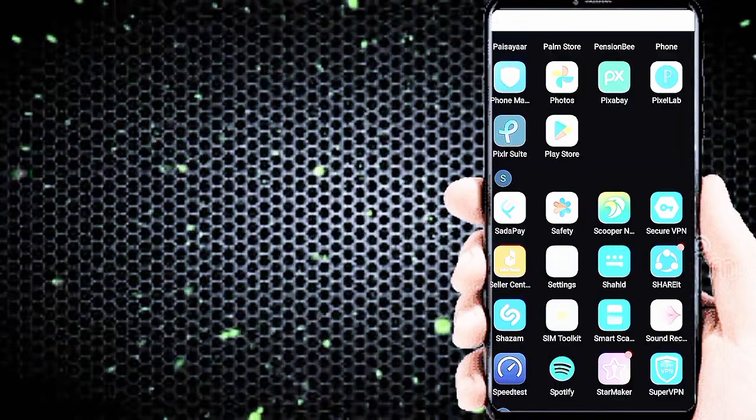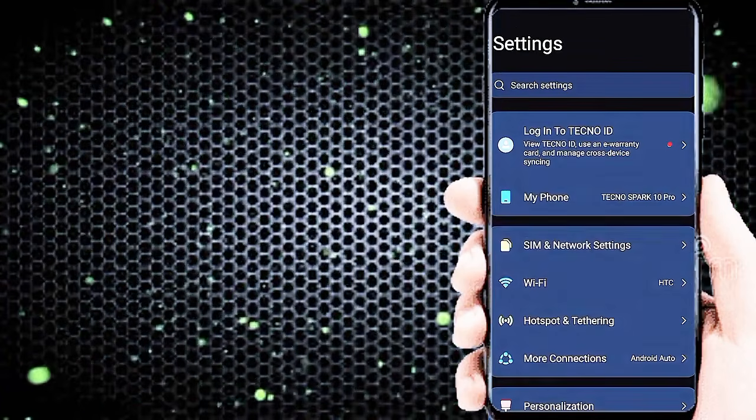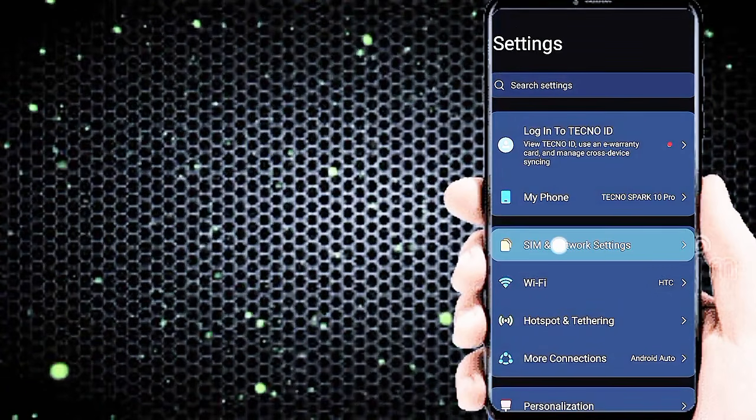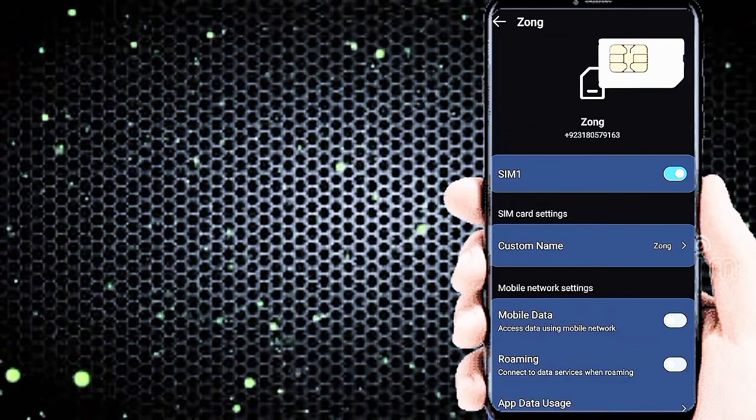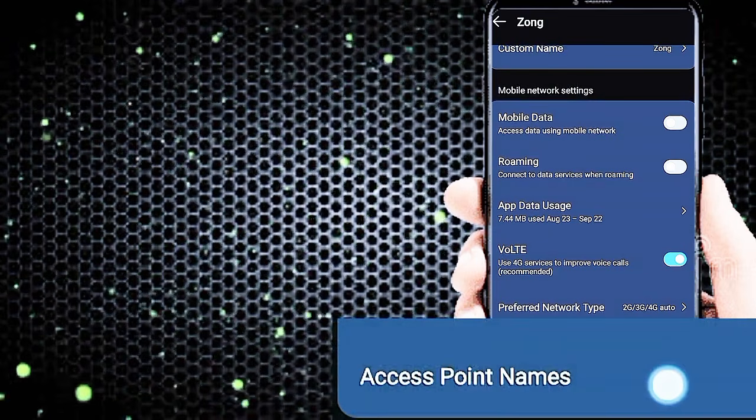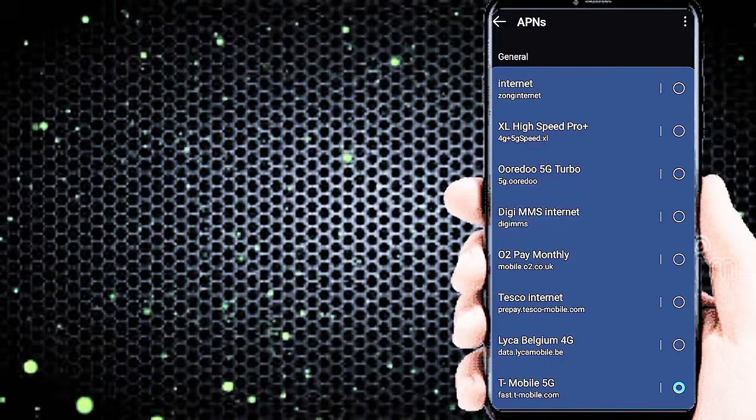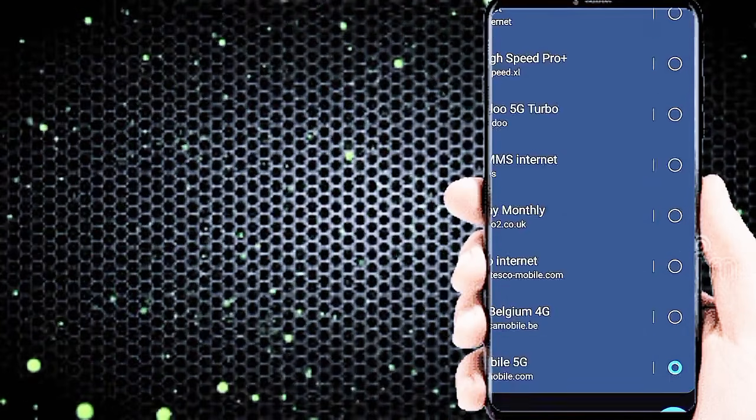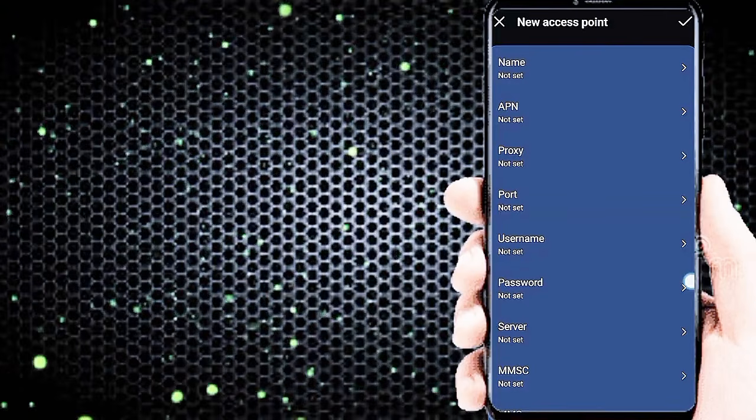Go to Phone Settings. SIM and Network Settings. Choose your SIM card for manual APN internet settings. Access point name. Click on the plus icon, add new APN internet settings.